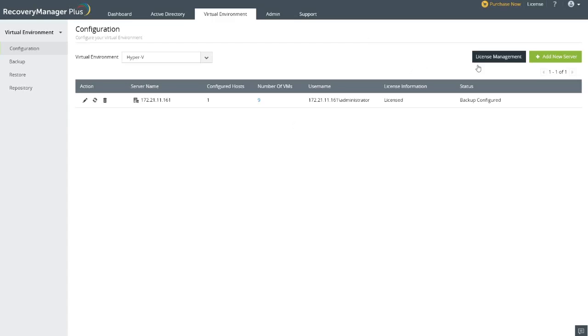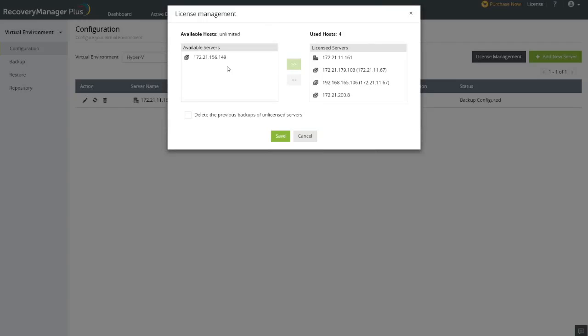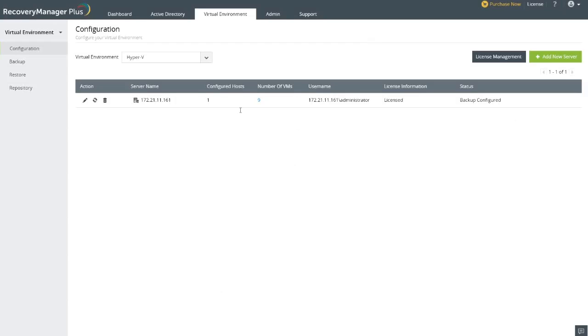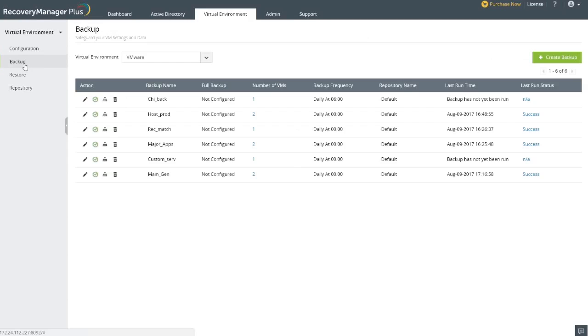So that's that. I'm bringing the license management pop-up back. So this is the unlicensed server and these are all licensed servers. Let's go to the backup page now.